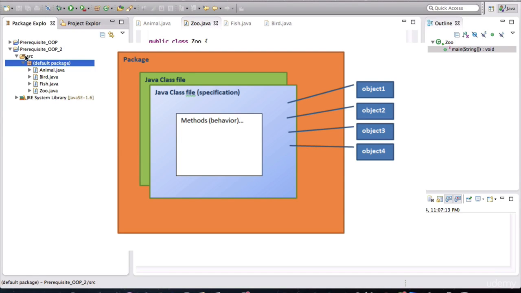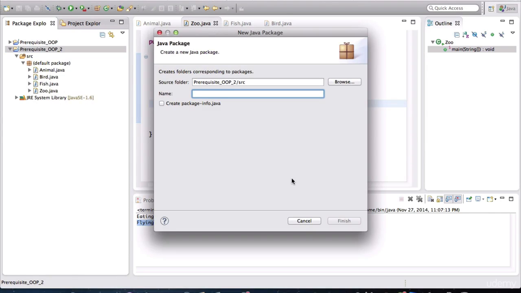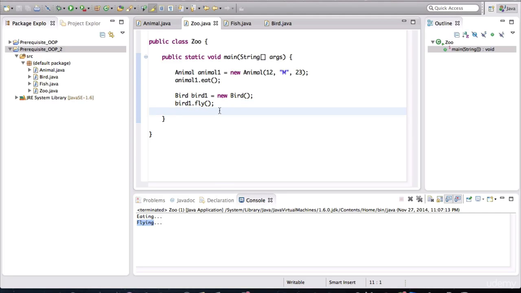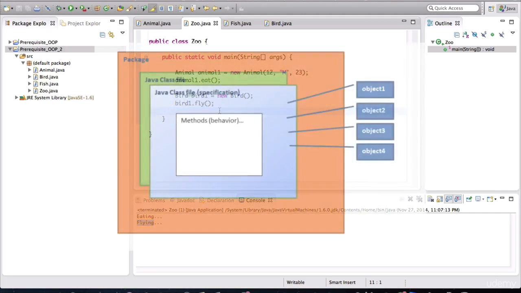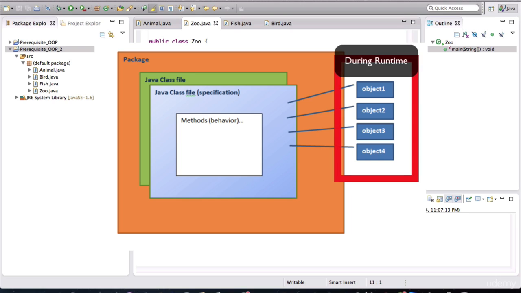So I'll just right click here, go to new, and then you can go to package, and then you can create the package and put the classes inside that package for better organization. So classes basically contain methods which have all of the behavior defined, and the classes are basically a blueprint or a specification or a design, and we use that blueprint to create the actual objects.